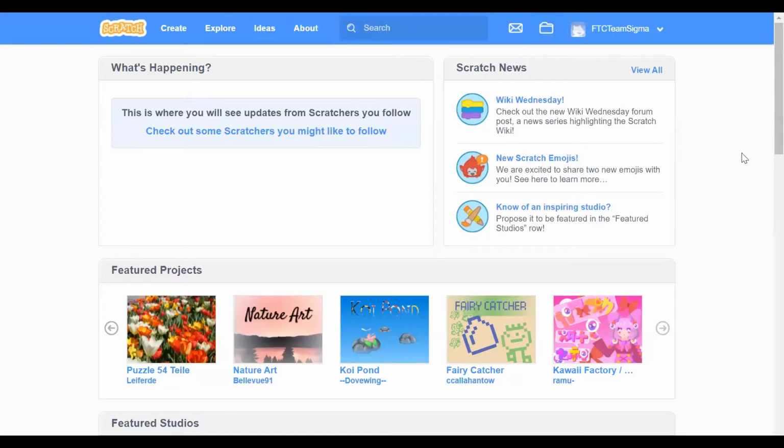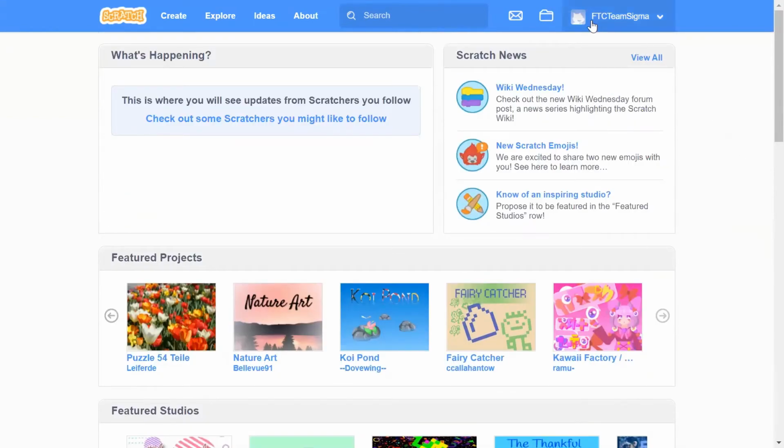Scratch is a game engine which is used for very basic code but can be used for animation as well. So how do you go about with Scratch? All you have to do is go to scratch.mit.edu and we'll guide you through the process.